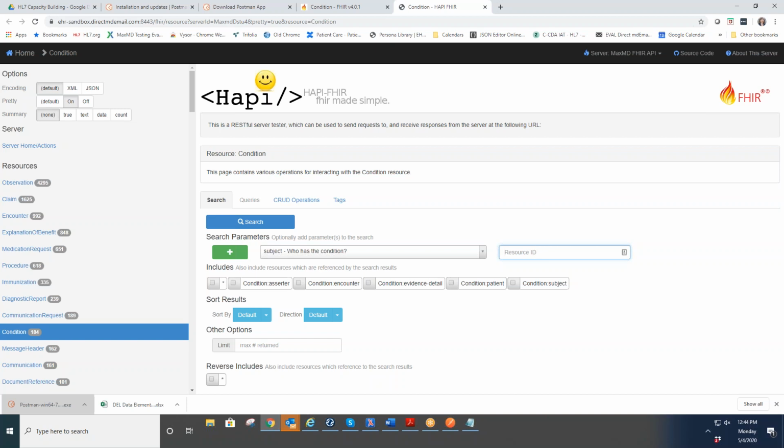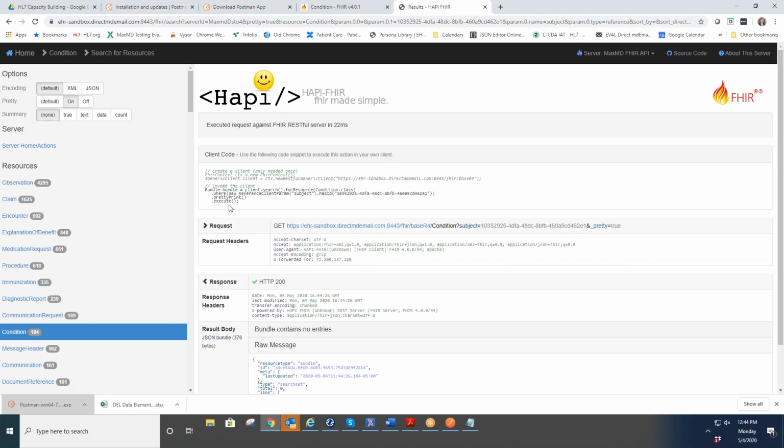What would be the resource ID? This should be the patient ID. Okay, Subject. So here's a patient that we just made. Okay, then click search. Yeah, this search. Okay, then you will see in the request what you need to put in the URL in the Postman.